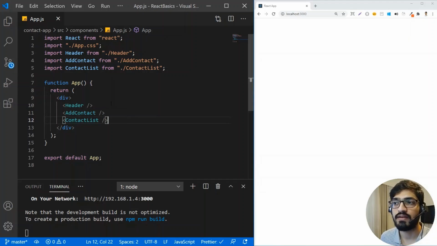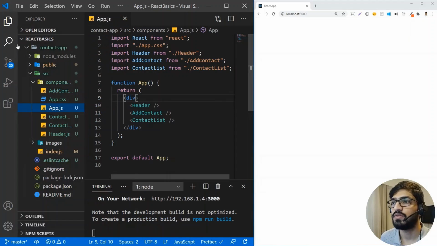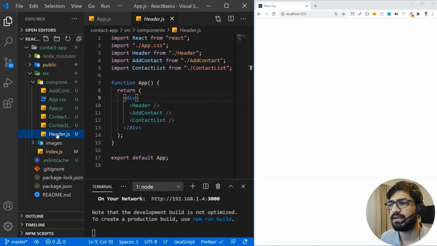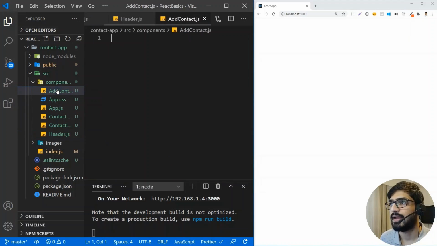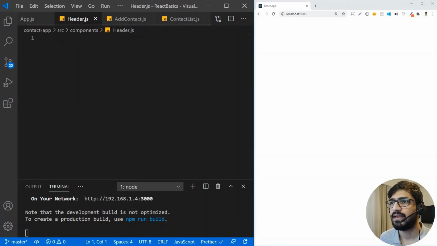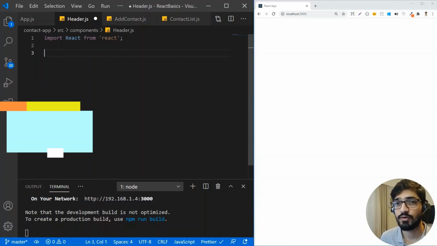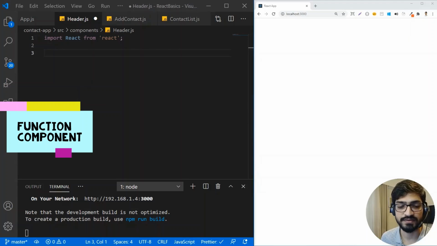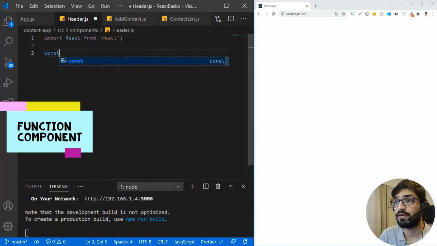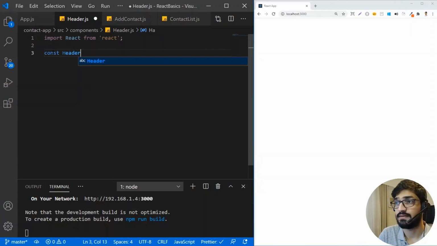So let's go and write some code in our header, contact list, and add contact. So I'm going to go here and open my header.js, my add contact.js, and my contact list. All right, and first we are going to do the same import React from React. And we are going to create another functional component. So I'm going to do a constant Header. This will be a function expression.